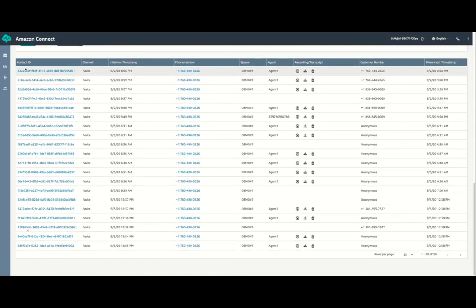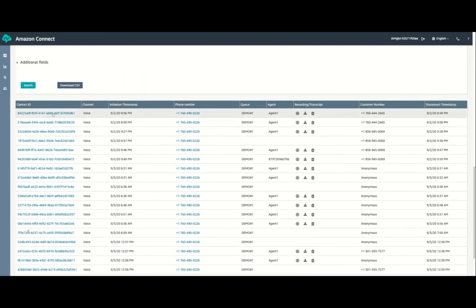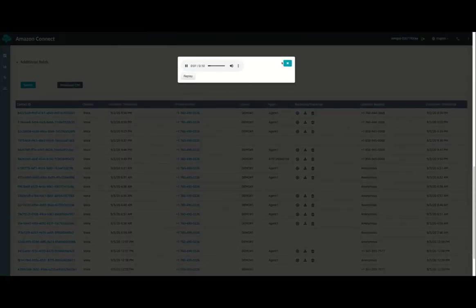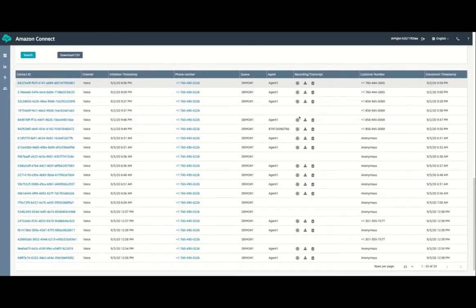You'll also notice that we get a unique contact ID. So contact trace record is the whole record. The individual contact has a globally unique ID called contact ID. It's a big long number here. You get your channel, timestamps, phone numbers, the queue, what agent. You have the ability to download or even play a recording, if it exists. If it were a transcript, you'd see it, and so forth.